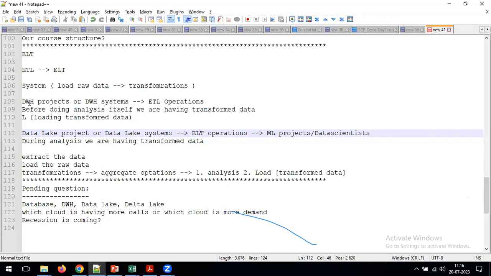Obviously, in data warehouse systems we can see good performance compared to our data lake systems. But because of the requirements, or depending on the type of project we work on, sometimes we perform ELT operations and sometimes we perform ETL operations, depending on the requirements of the project.